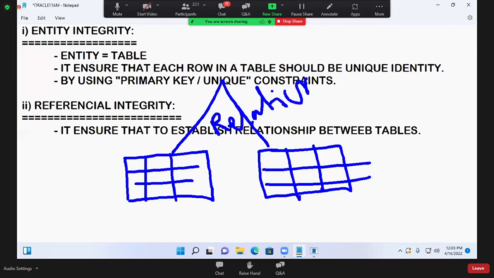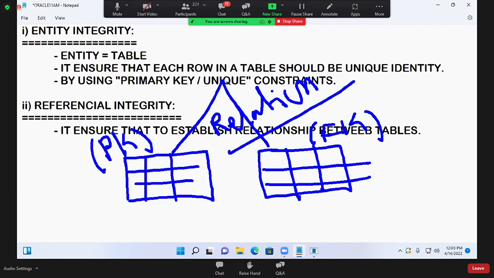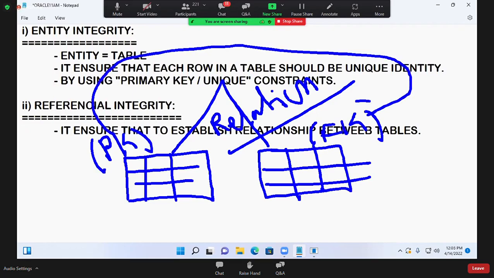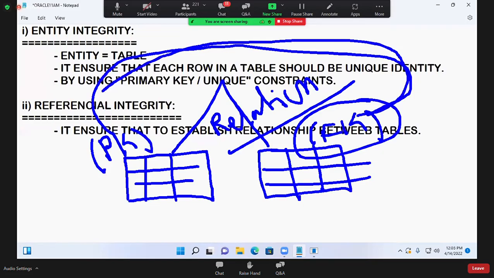How can the relationship be established between tables? Compulsorily we should apply a foreign key constraint. You need to apply the foreign key on any one table, and the other table should have the primary key. With the help of the foreign key, I can establish a relationship with the primary key table. Along with only a primary key, I can't do this, so I need help from the foreign key.